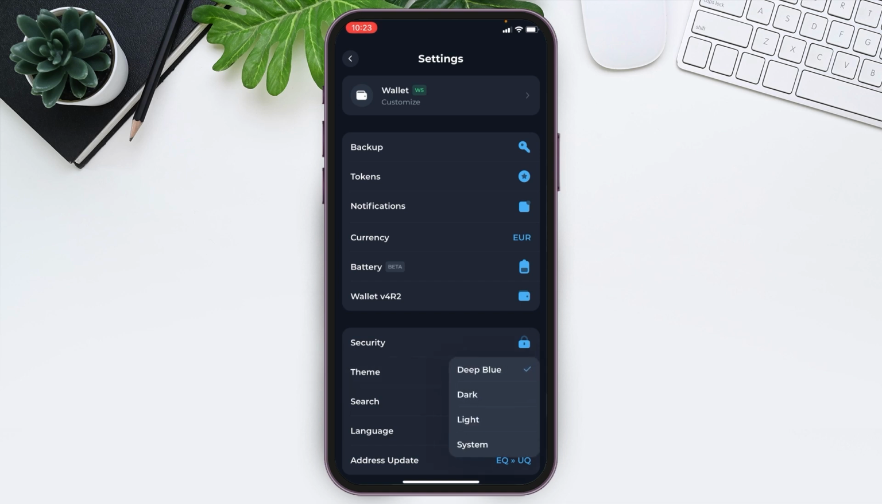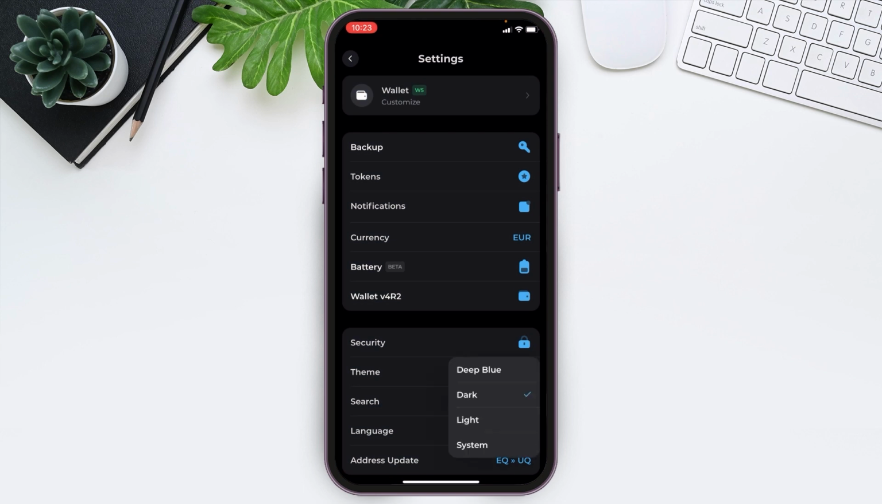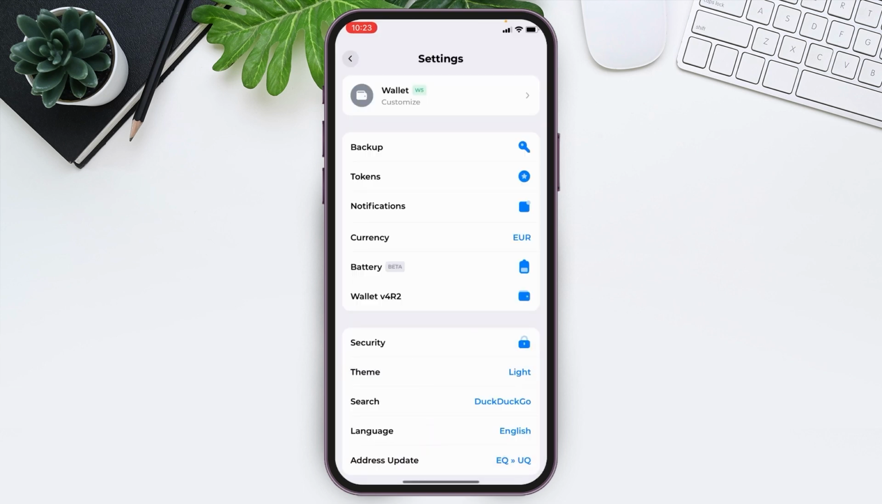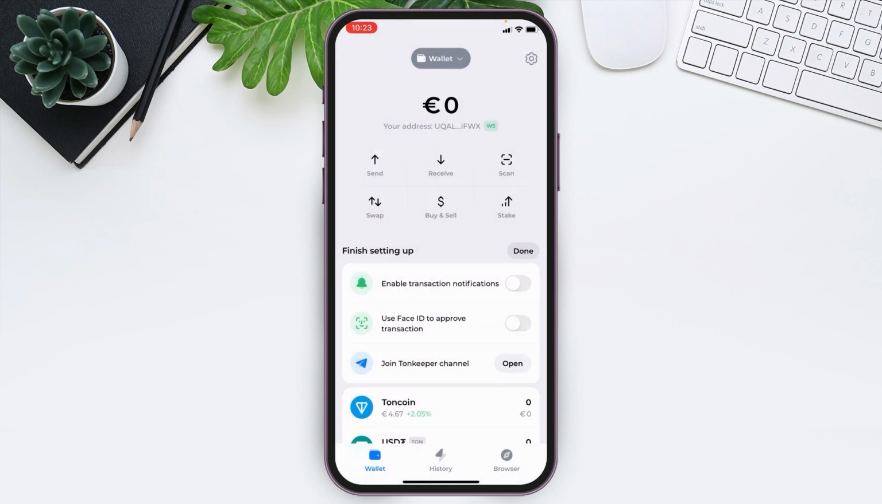And here you can see 4 options: deep blue, dark, light, and system. Now you can choose the one according to your preference. For this video, I will go for the light one. After you are done, you can simply go back. And now you can see that your theme has been changed. And this is how you can change theme on Tonkeeper Wallet.